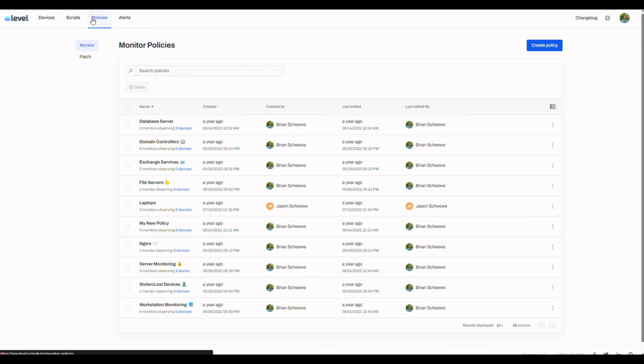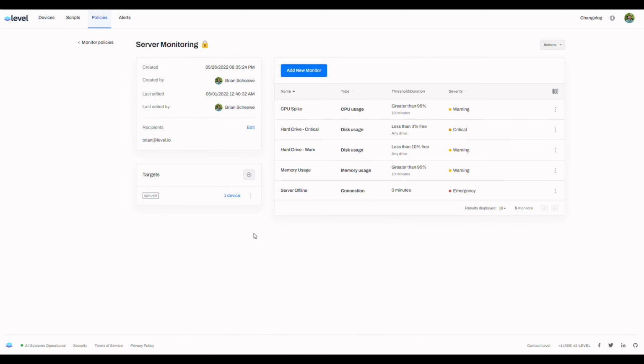If I go to policies and I'm on monitor, so these are monitor policies, and I'm going to choose the policy called server monitoring. Here in the type column, we can see that I have a policy that's monitoring CPU, disk, memory, and connection, which would tell me the uptime of the device. And what we found is that our clients have been asking for additional monitor types. And so we've created a new type called a script based monitor.